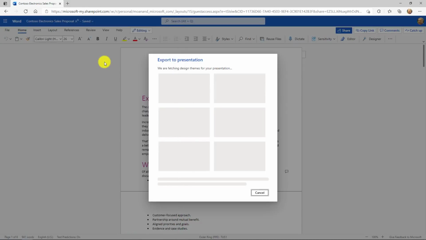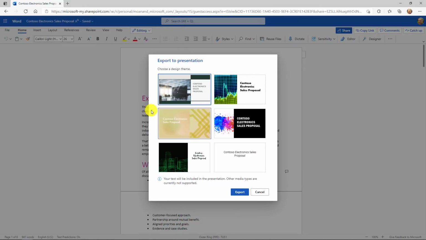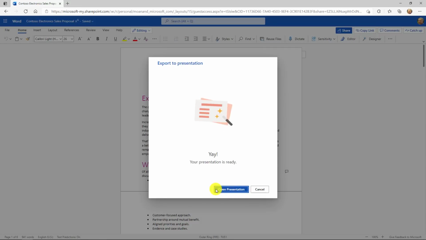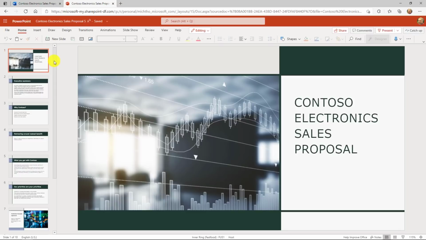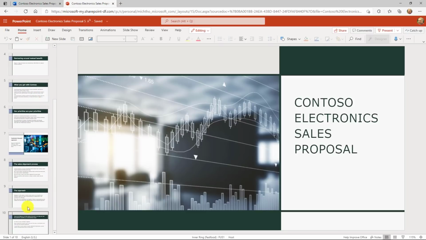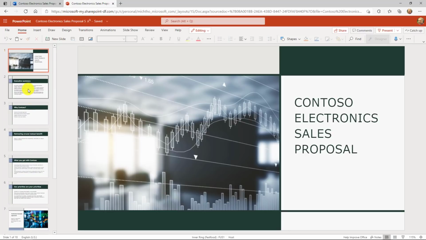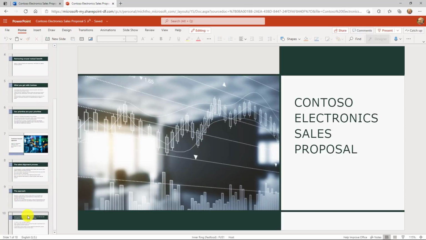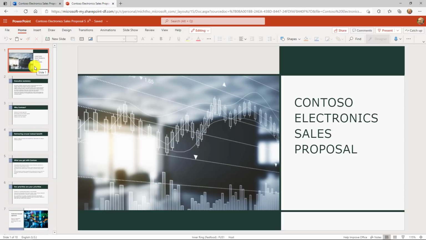Let's click this. Now using AI in PowerPoint Designer, it has a set of themes that it's proposed for me to choose from. So I'm gonna choose this one right here and I'm gonna click export. Now I'll click open presentation. Now you can see that PowerPoint generated an entire set of slides right here on the left, all with the same theme and based on the different parts of my document. You can see some of these different parts of my Contoso document. So in just a single click, PowerPoint can generate an entire deck for you.